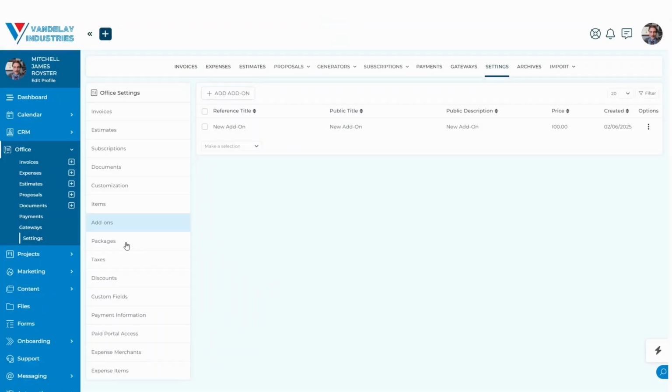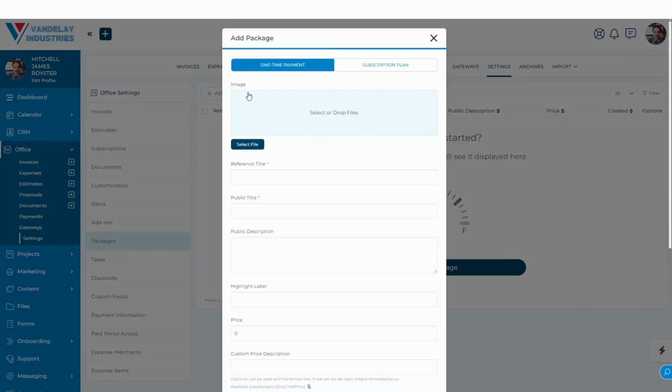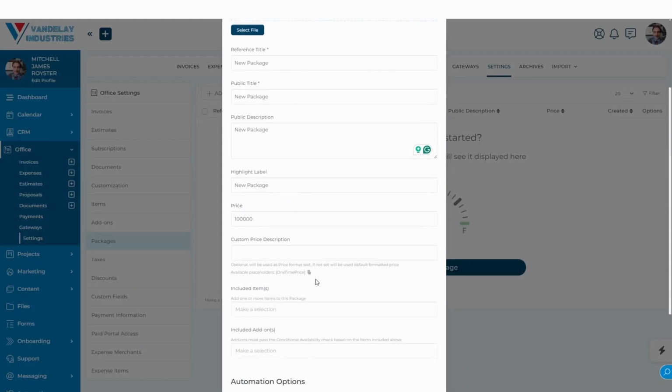And now we get to the packages. Now we have no packages here. I'll go ahead and I'll create a new package. I'll just title this new package. Copy that. All of those wonderful things to speed this process along. And we will say this is $10,000. And we'll make it 100. Why not?